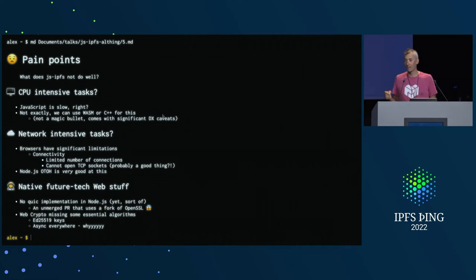Node, on the other hand, is really good at networking things. Its event loop-based model is incredibly efficient for I/O. It's the places you're deploying js-ipfs that have different limitations, and it's something that we all need to be aware of.